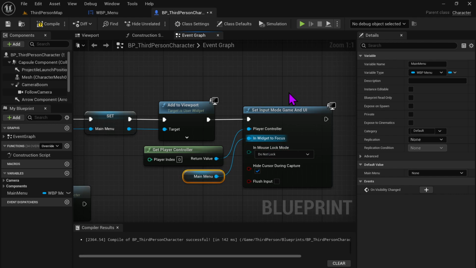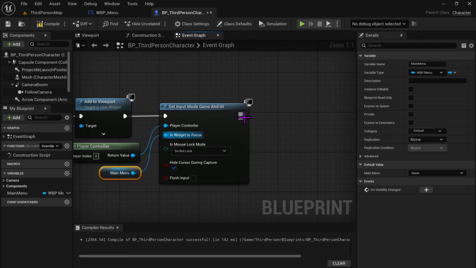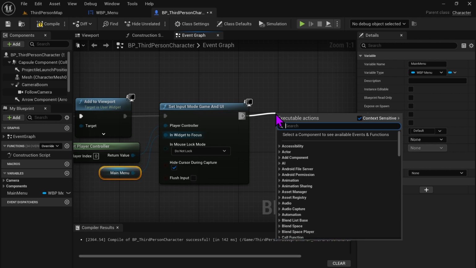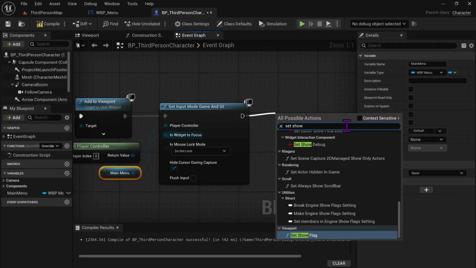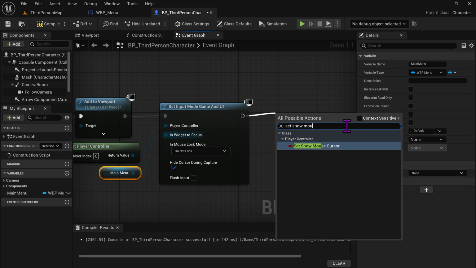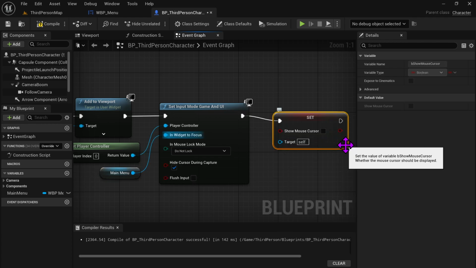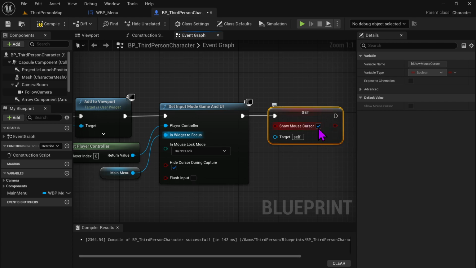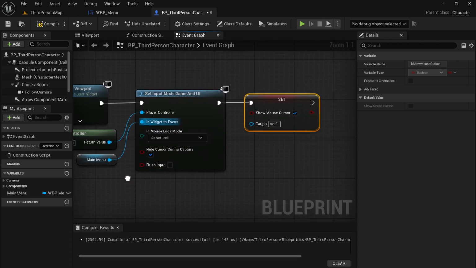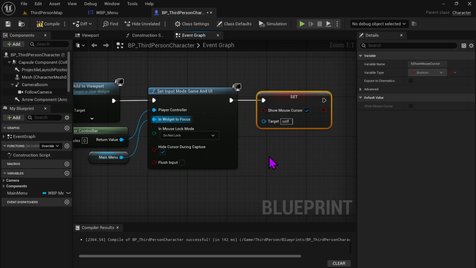And then we're going to drag off again. Once again, we're going to turn off the context sensitive so that we can set show mouse cursor and set that to true. So what this is doing is saying, hey, cool, we're playing a game. That's neat. But we want to give access to the cursor again.